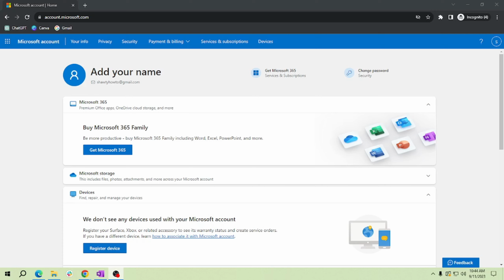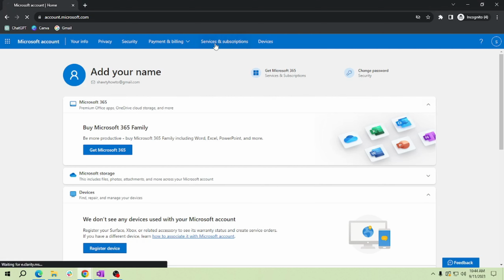Now, next you need to sign into your Microsoft account. If you don't have one, you can create it for free. This account will be associated with your Office subscription or license. Now, after signing in, please go to Services and Subscription. Here.